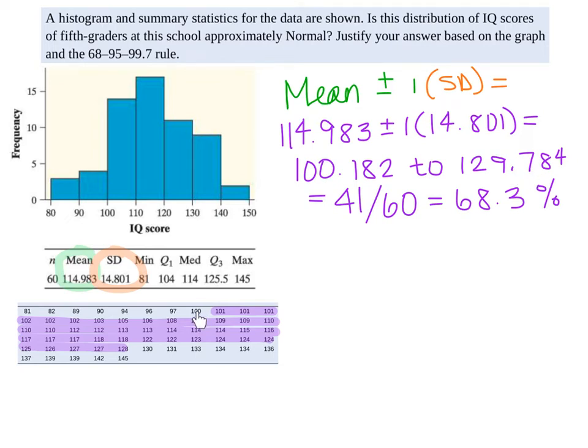So this 100 doesn't count because it's less than 0.182. So all of these highlighted values up to 128 fall within 1 standard deviation. I counted them up. That's 41 out of 60 data points, and that's 68.3%. So that really fits nicely in the first part of that 68, 95, 99.7 rule. So let's work out the rest and see if this is normally distributed.